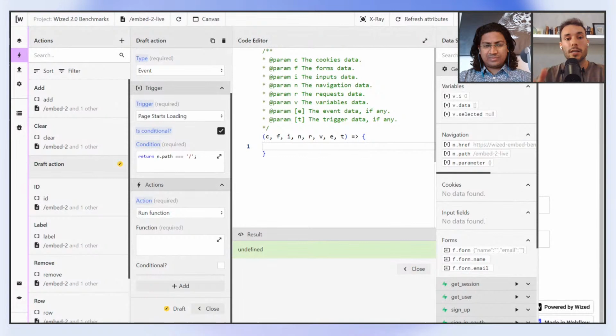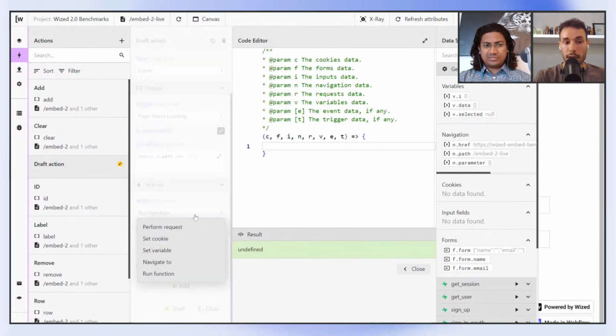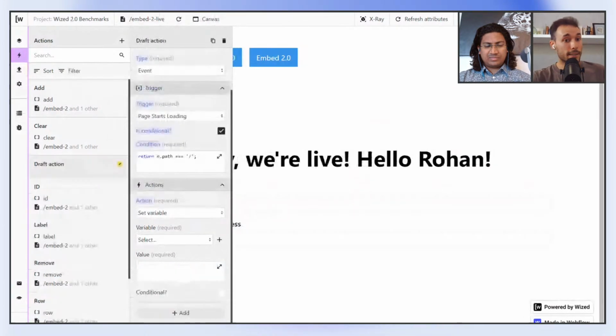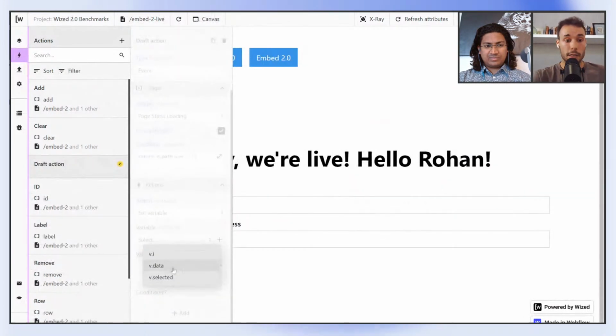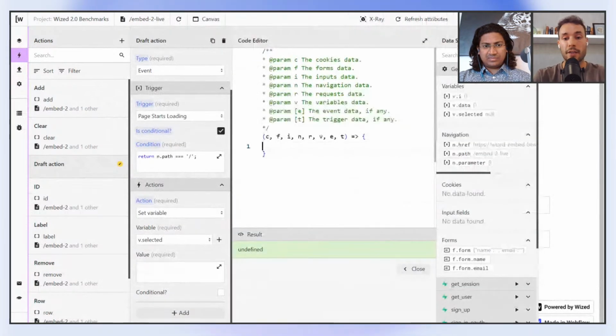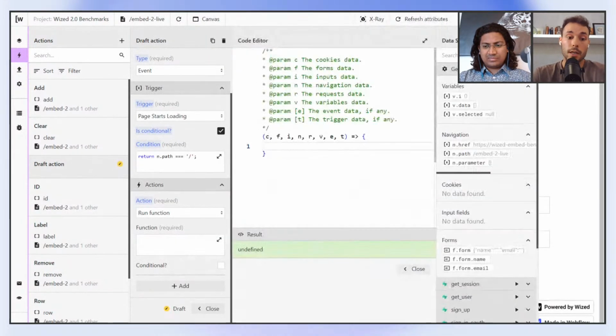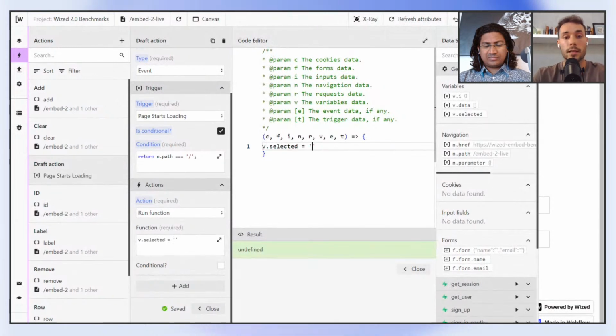In these functions, because of this new improved Embed 2 runtime, we allow you to do everything that you could do through the Wized UI right inside a function. So for example, imagine that I want to set a variable, same as you would do in Embed 1, where you would just say set a variable and then set a value to the variable. You can still do it. You can select the variable and then just set a value to it. But if you're just coding, you can also run a function and just say variable.selected equals to, like this.